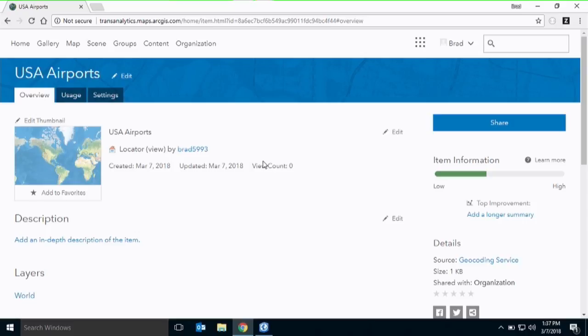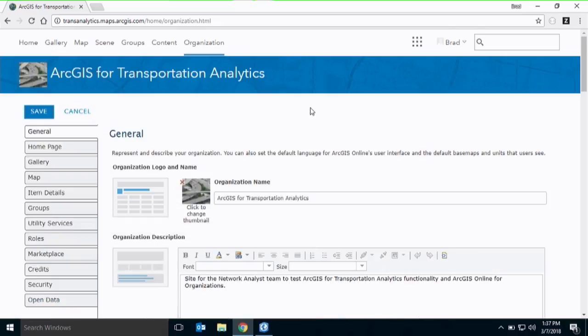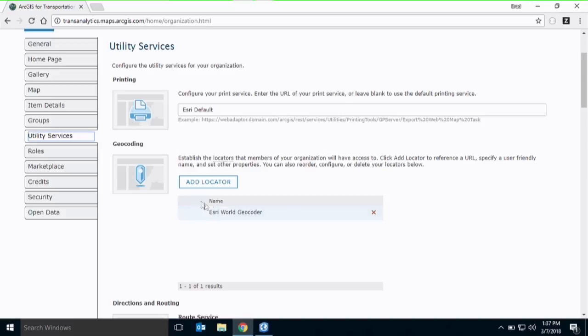So the next thing you would need to do in order for your organization to be able to find it without actually having to look for it without a URL is you would have your administrator, in this case I am also an administrator, add it as a utility service to your organization. So I'll go ahead and show that workflow now. Go to the Organization tab, go to Edit Settings, and there's an ability to change your utility services, and you can add a locator.